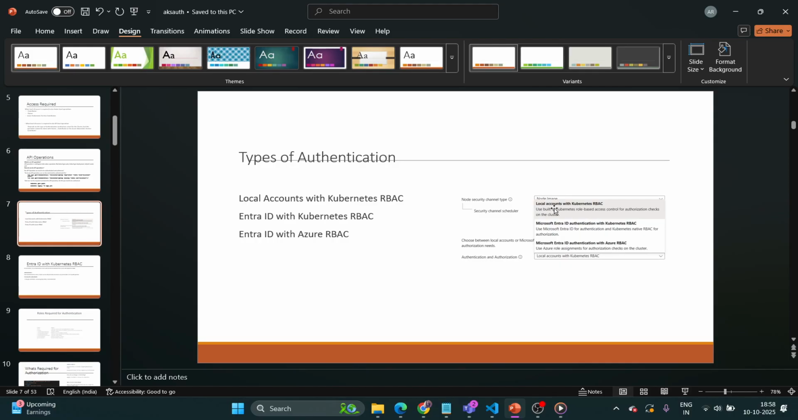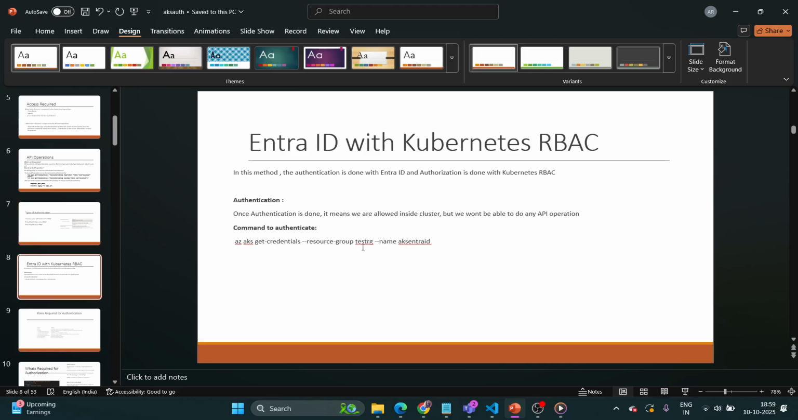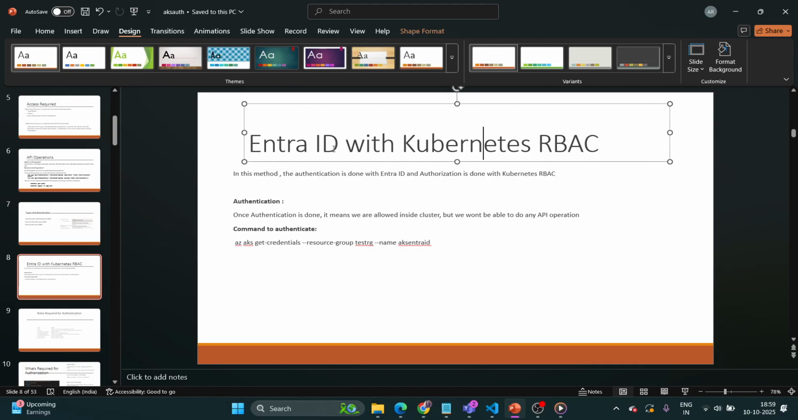So let's ignore the local accounts with Kubernetes RBAC, which is least secure, least preferred, and causes more confusion. I'll talk about it at the end of the session. So we'll jump on with the first method, which is Entra ID authentication with Kubernetes RBAC. Here, what we want to achieve is using an Entra ID, we authenticate to the AKS cluster, and for authorization, we use a Kubernetes RBAC role.